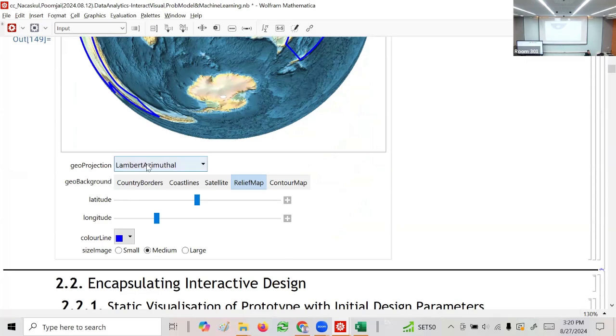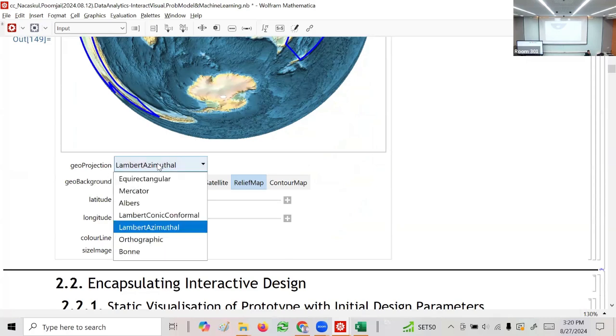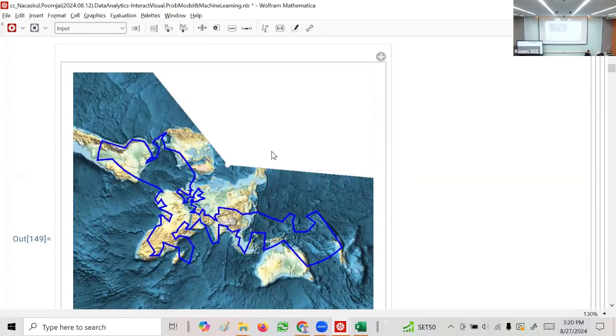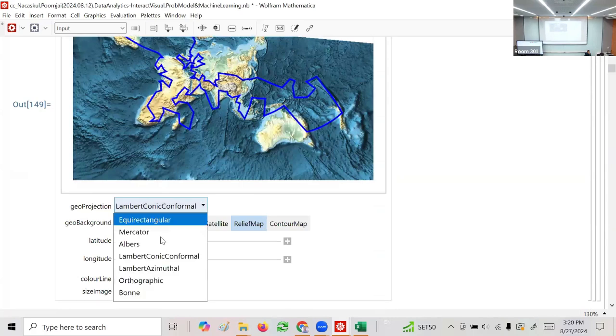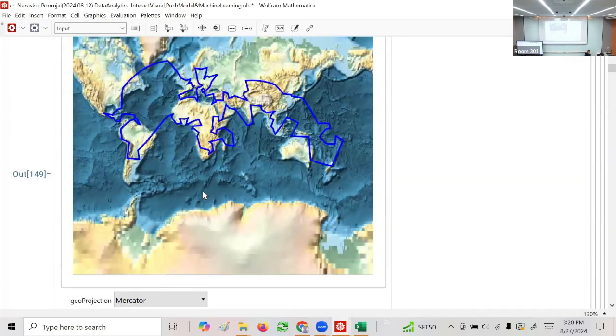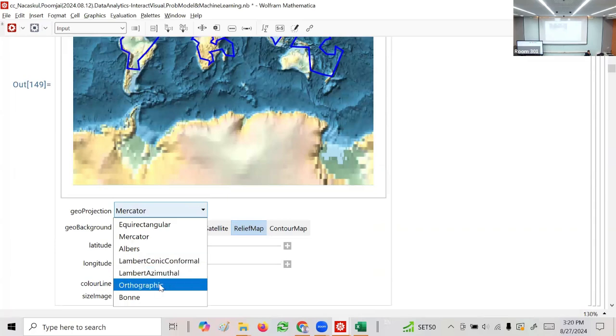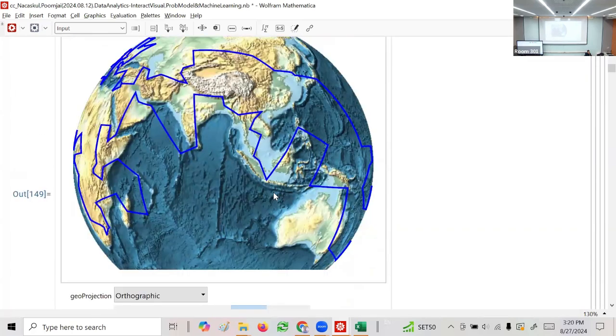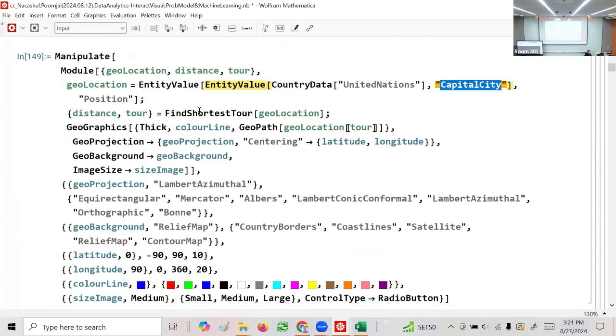Projection is, well, cartography. I'll show you what the projection looks like, so you see what I mean. So this is how the map works. Basically, a map is a 2D projection of a 3D surface. So yeah, there are many ways. But within this, not only that, I look at the capital city of everybody, and I use the computation called find the shortest tour.